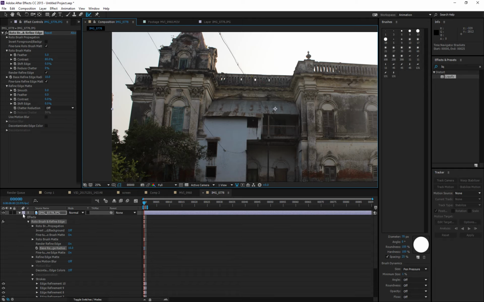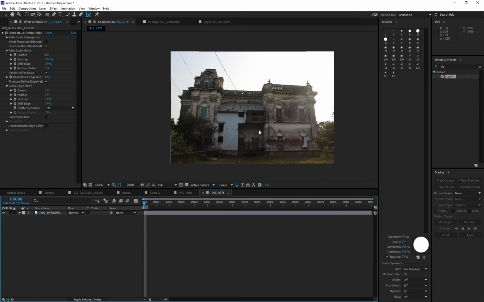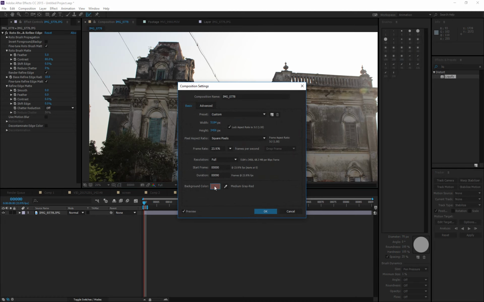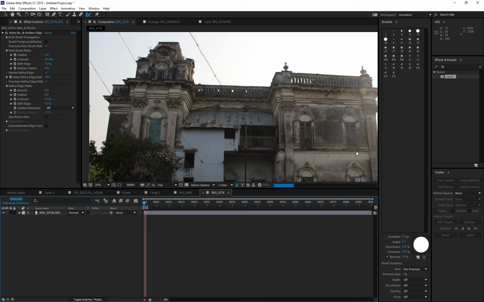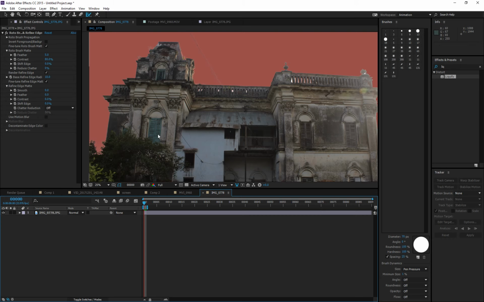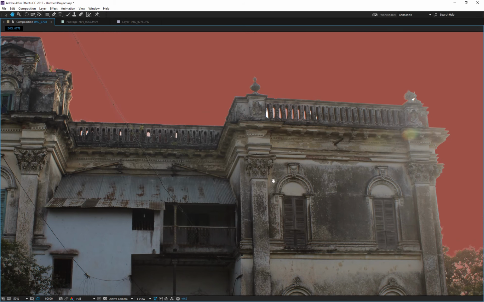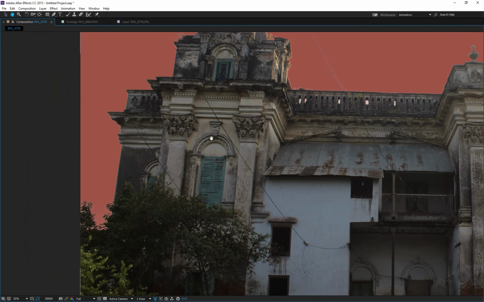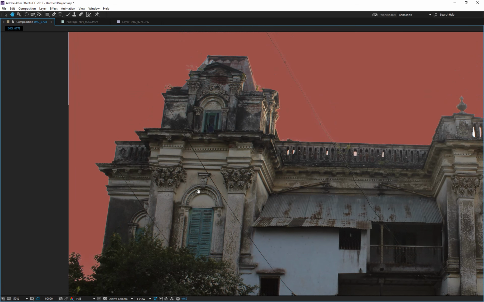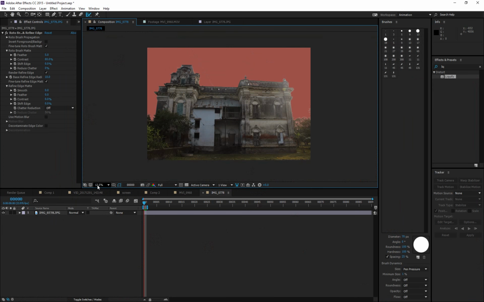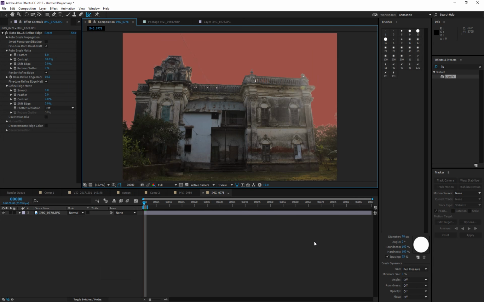Again, if I come back here, what is the background color? So that's how you can do it. Okay, you can separate the image from the background. This is it for rotoscopy in After Effects. Okay.